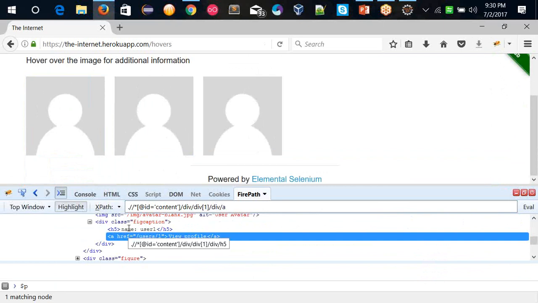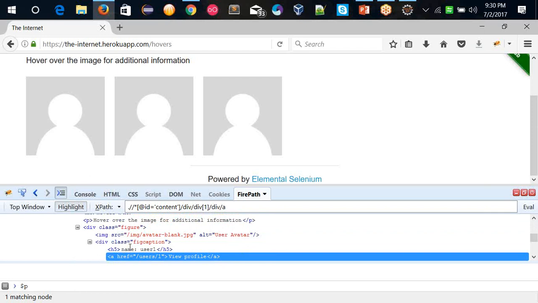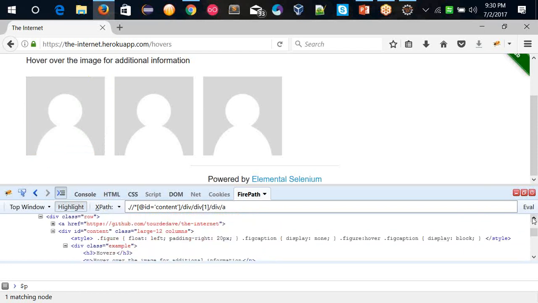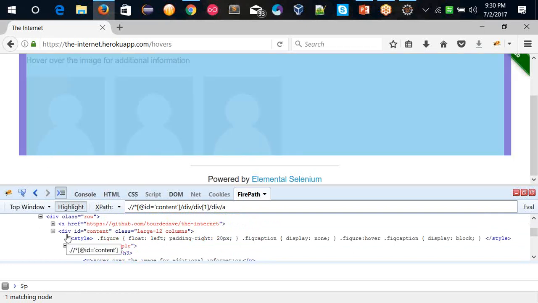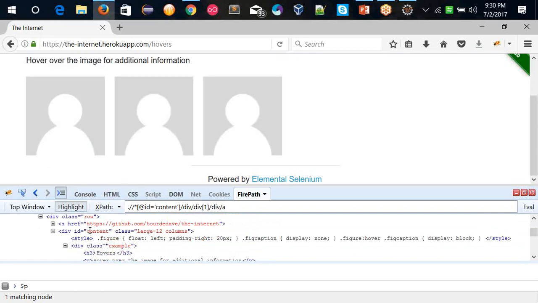This has the attribute class. Again, I think class might be the same for other elements also. Then I need to go back to the other parent node. This also uses a class figure. This might be the class, and I need to trace back till the ID is available. This is the ID, and ID would be unique, so I am going to use this ID.